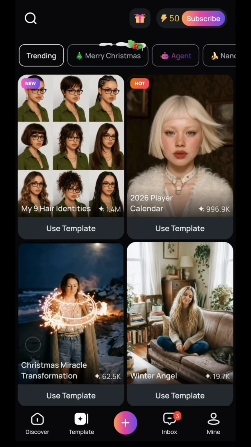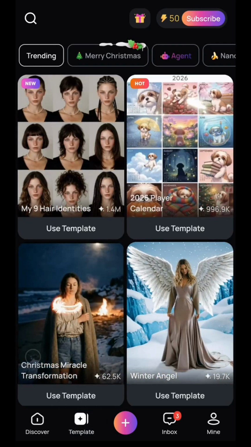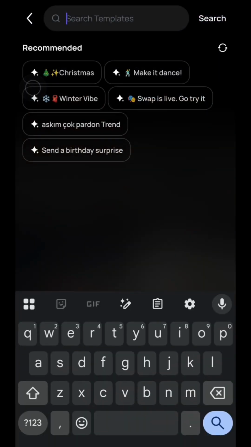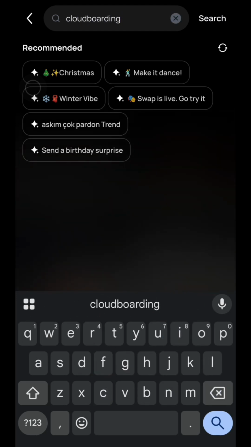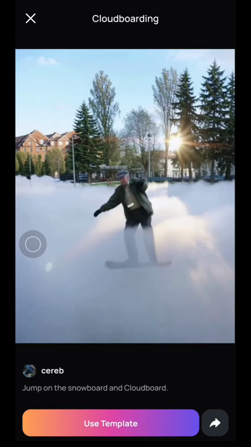And then next, just go to template sections. This one, just tap on it. And after that, just simply go to search bar. Just tap on search bar, and then just search for this effect, cloud boarding, like this. This one, just tap on it.